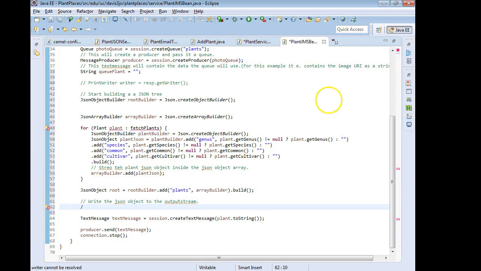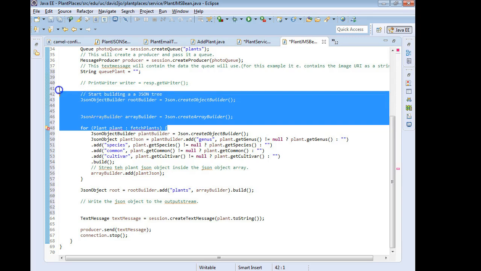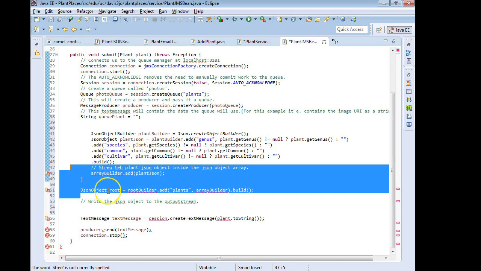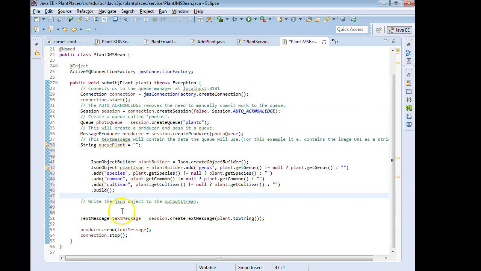Okay, we have a root builder, and then we have an array builder. I don't think we're going to need all that either. I think we're just going to need this little plant builder right here. I'm going to go ahead and cut a little more of this out. And finally, what we end up with is a little nugget here that's going to build some plant JSON. So plantbuilder.addGenus, it's going to call getGenus, then species, get species, common, get common, cultivar, get cultivar, and then build.